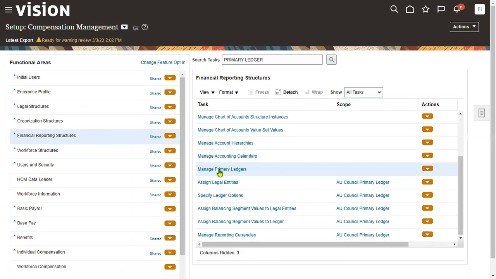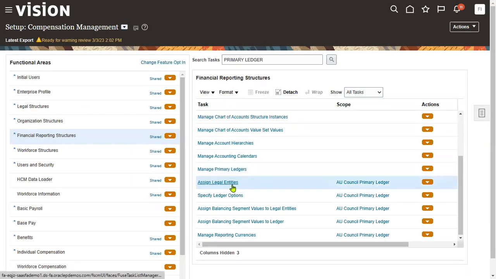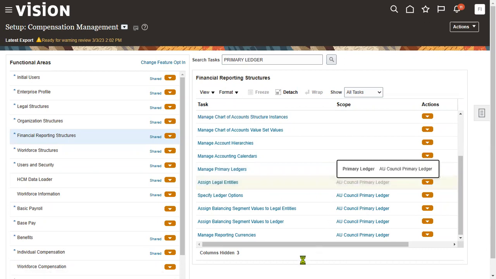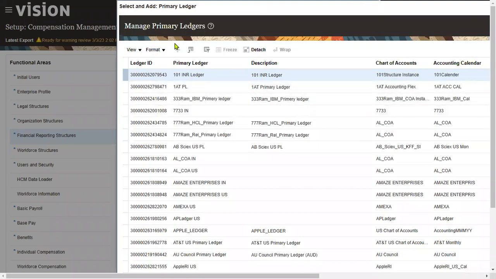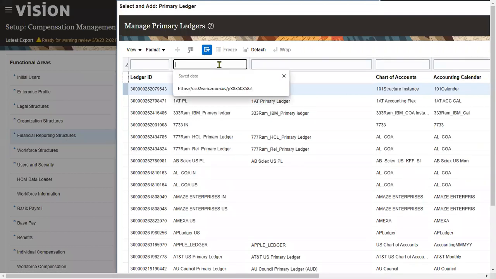Our legal entity must be assigned to the ledger. Choose the ledger, whatever ledger you are going to work with. Select that ledger here. You don't have the option for search, right? You can use this filtering option. And now we are going to search here. Let me enter the combination here. KPMG ledger. Right?